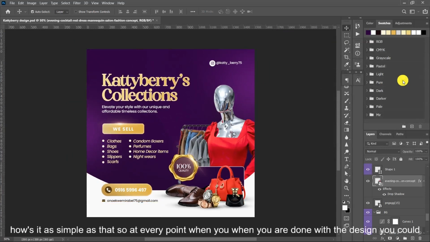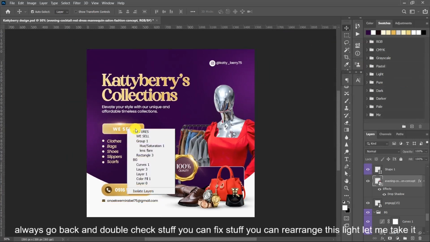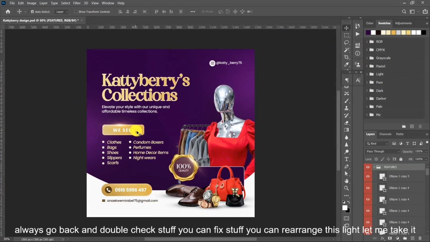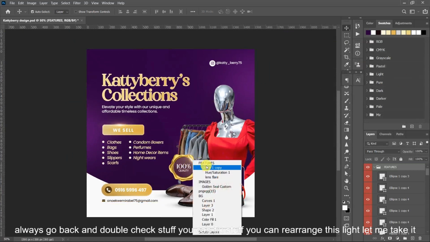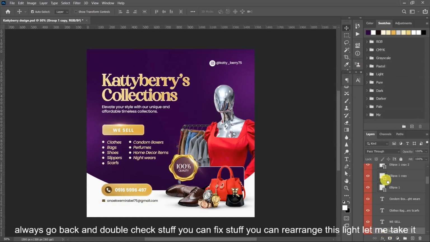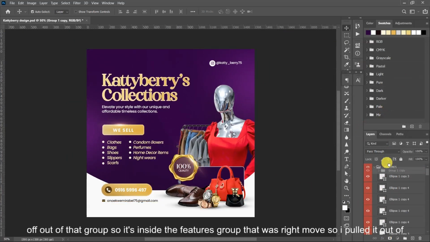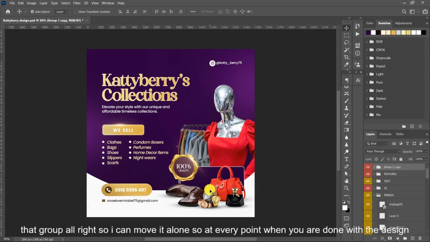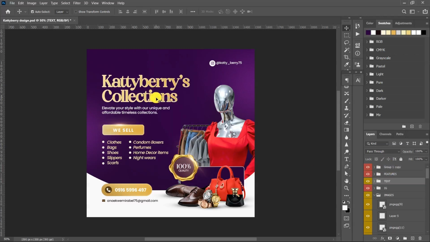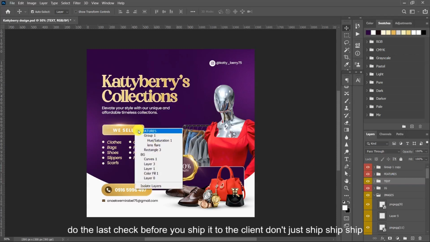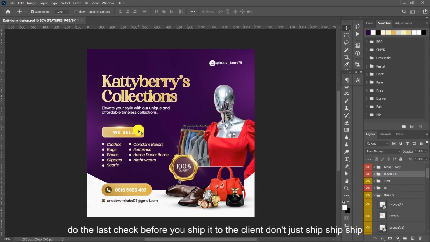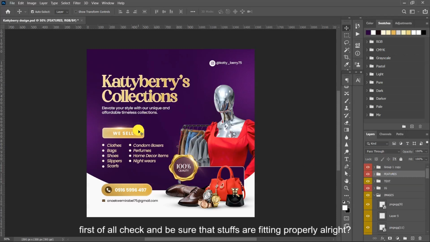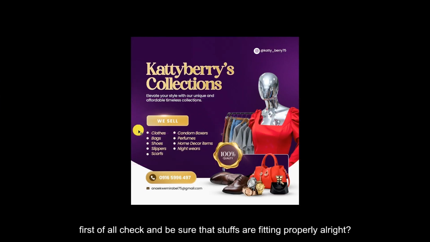So at every point when you are done with the design, you could always go back and double check stuff you can fix, stuff you can rearrange. This light, let me take it out of that group. So it's inside the features group. That was why it moved. So I pulled it out of that group, so I can move it alone. So at every point when you are done with the design, do the last check before you ship it to the client. Don't just ship. First of all, check and be sure that stuff is fitting properly. Alright? Okay.